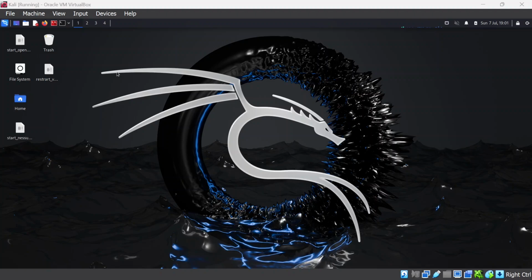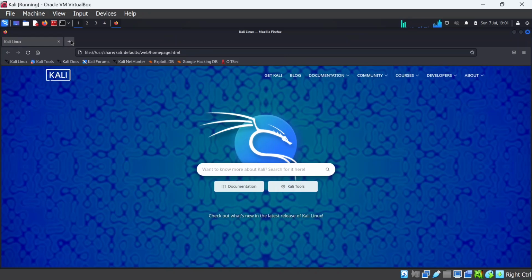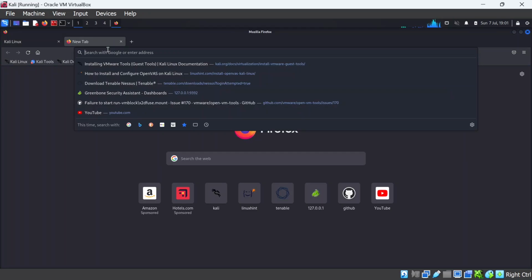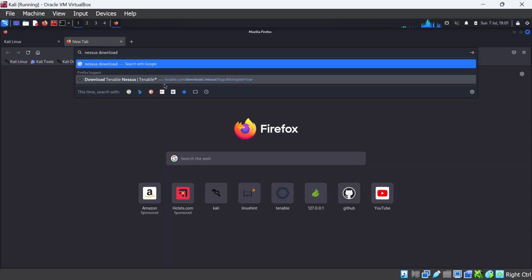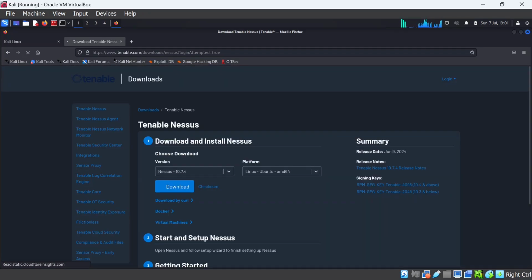So now let's head over to any browser of the system. I am using a Kali virtual machine over here, and we have this Firefox browser. So I'm opening the Firefox browser, and then I will go to the Tenable website to download Nessus. So I will search for Nessus download, and we will go to this site called tenable.com/download/Nessus. I will add this link to the video description as well.